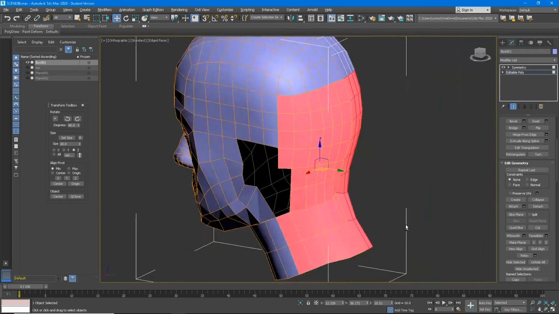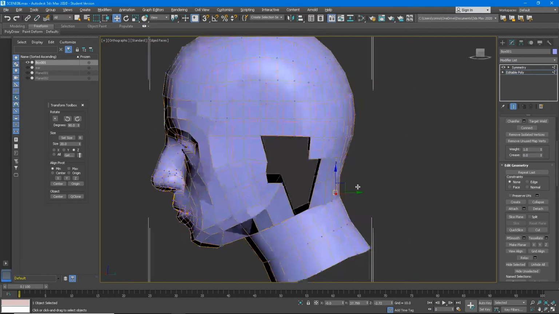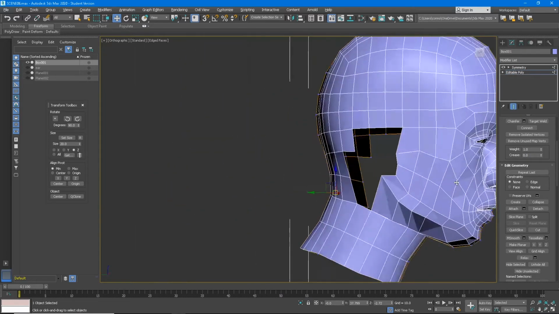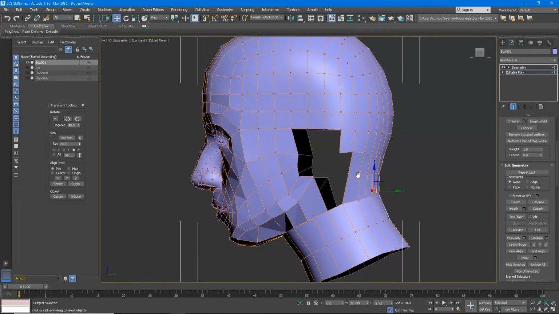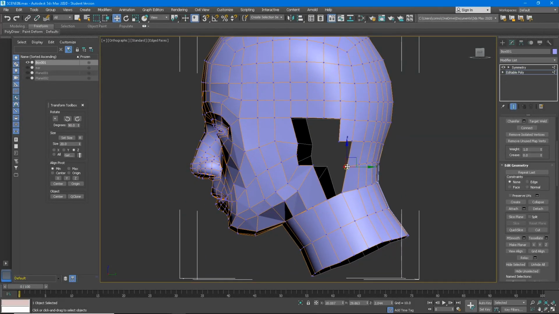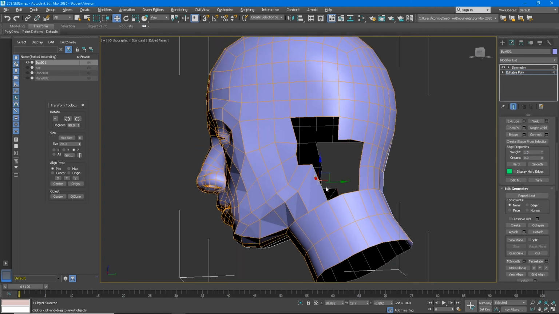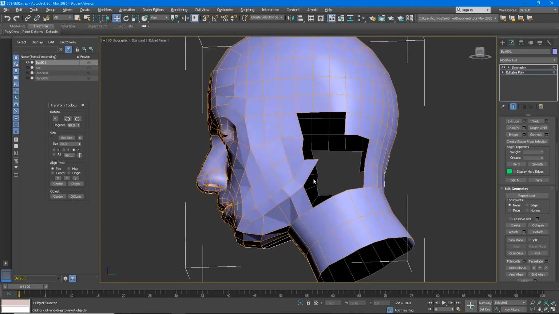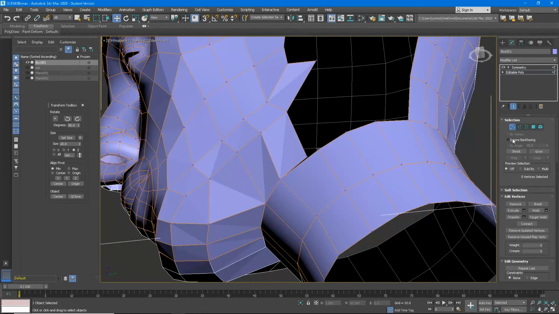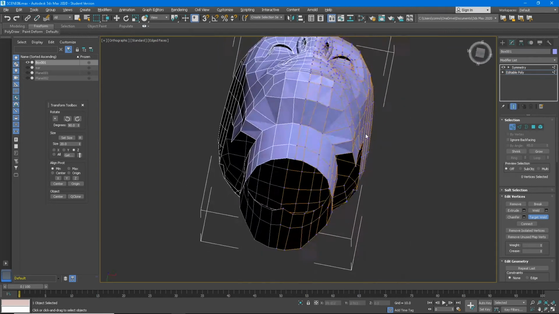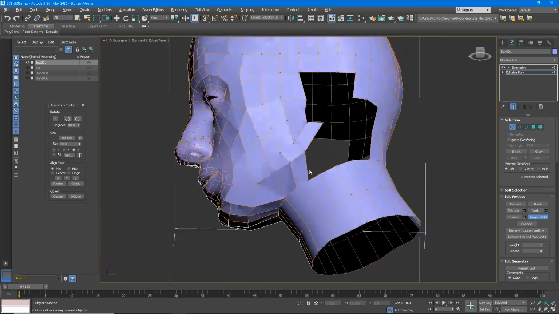With symmetry turned on, it might do this weird thing. But it's not the end of the world. We're going to sort this out later anyway. Not sure if I like this one either, so I'm just going to go ahead and delete that, because I kind of want to make space for the ear. Not sure if I like this either. Kind of want another connect in here, so I can target weld this to here. Yep.